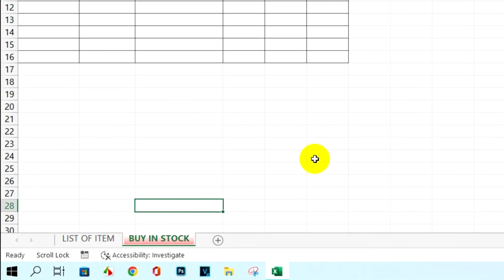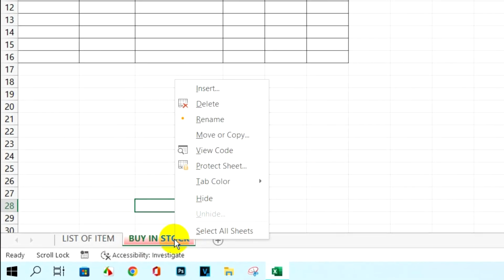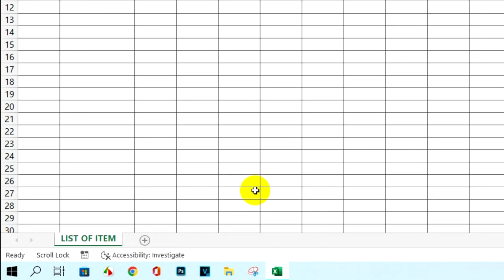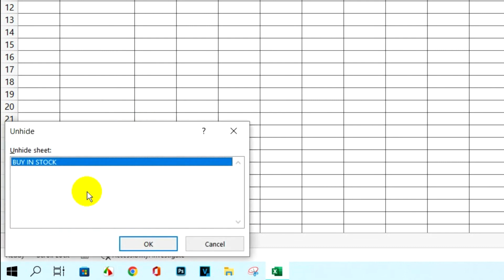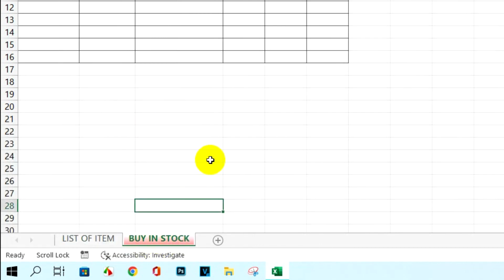And next, I want to show you how to hide worksheet. You just right click and click on hide. So the worksheet at the moment you close. And if you want to show or display your worksheet, you just right click on the worksheet and click unhide. Choose any worksheet that you want to show and click OK. Okay, now your worksheet is displayed on this side.